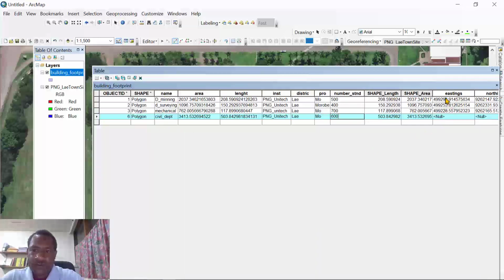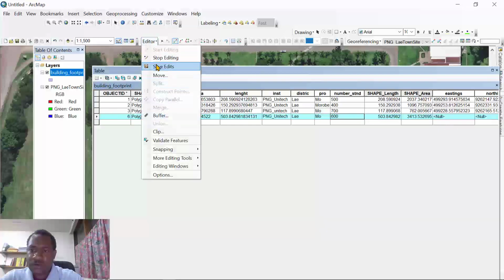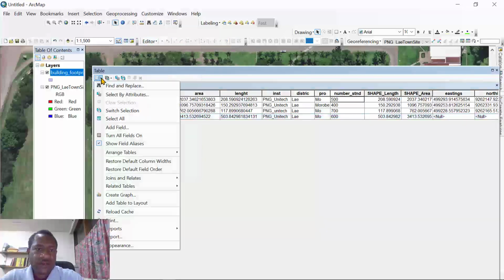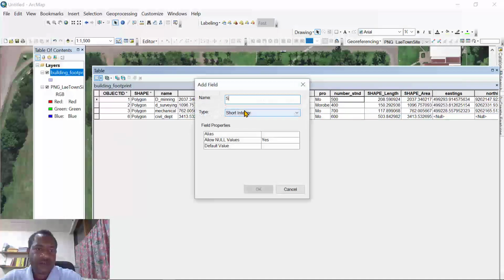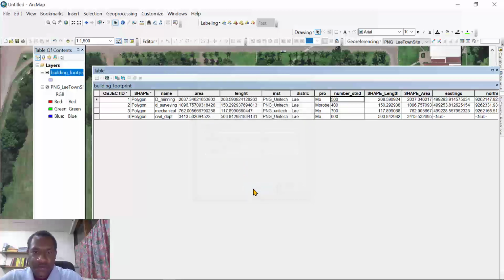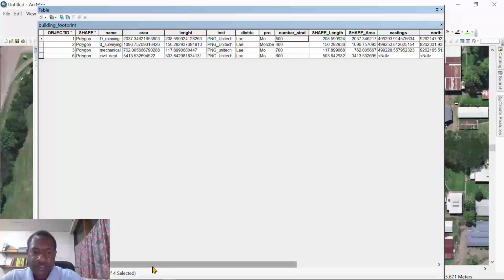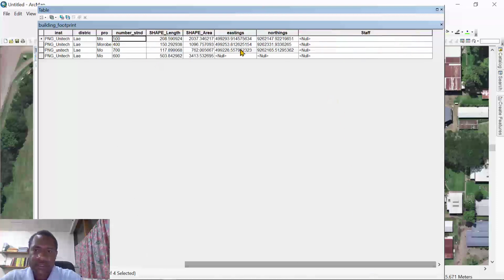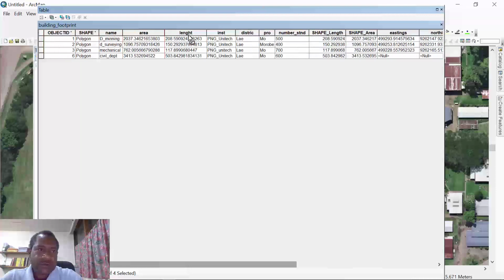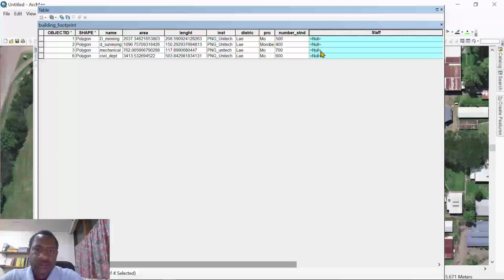For example, I will say this one, this is okay. You know how to calculate. So I will say save edit, I will say stop edit, and then I will add another field. Then I will say staff. So I will give a text. Okay. Let's see, a field has been created. Later you can move this field, maybe to students number, staff number.